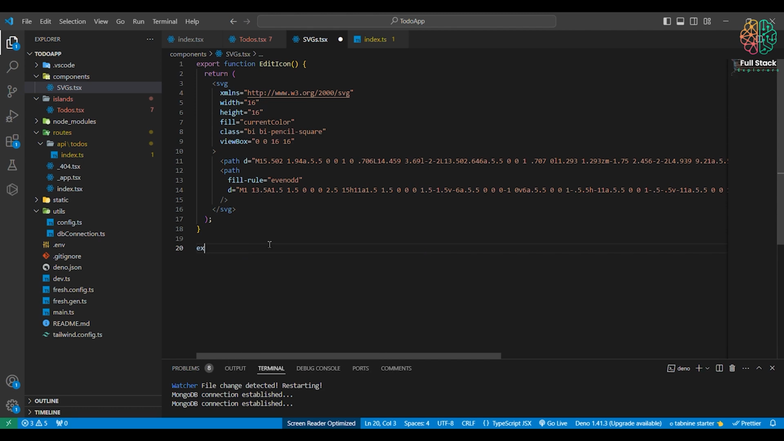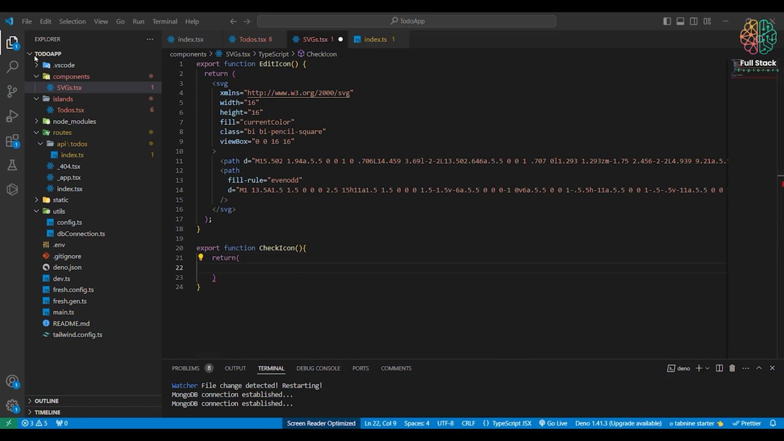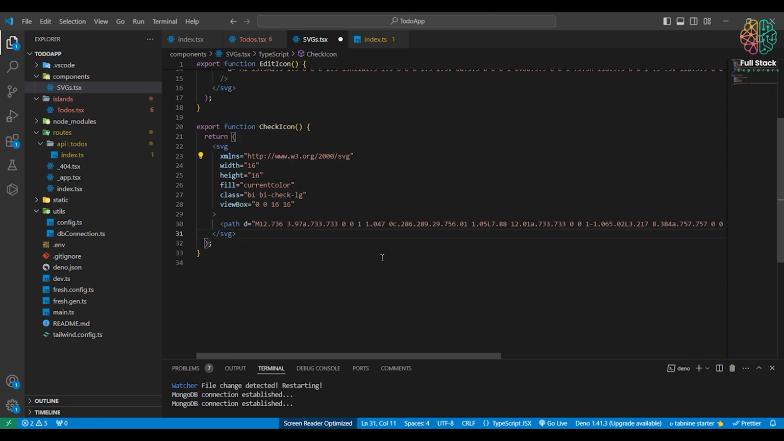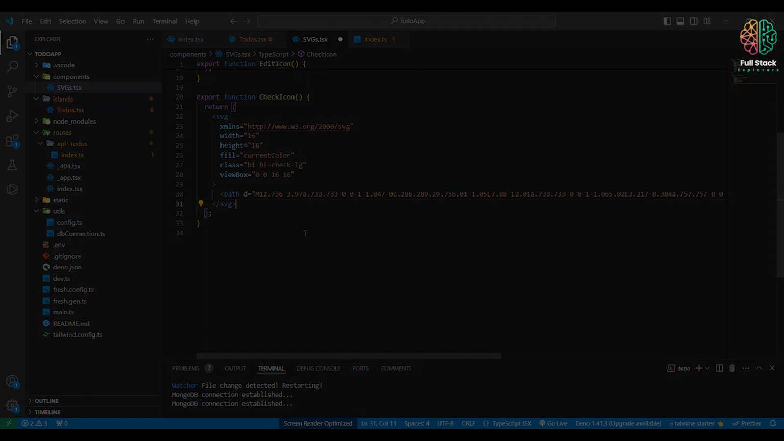Get back to VS Code again, and I'll make an export function here with the name of CheckIcon below the EditIcon method. In return, I'll paste the SVG here. Fix the indentation by typing Shift plus Alt plus F if you are using Windows.